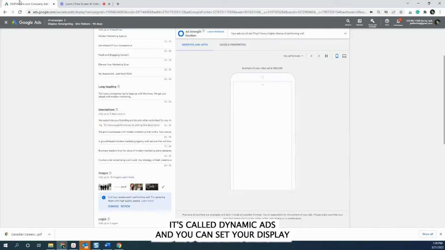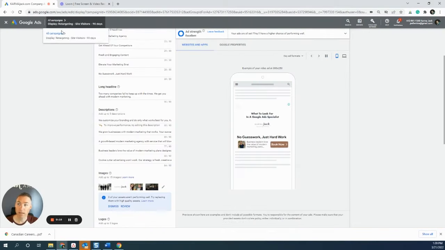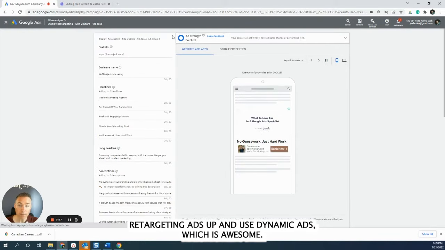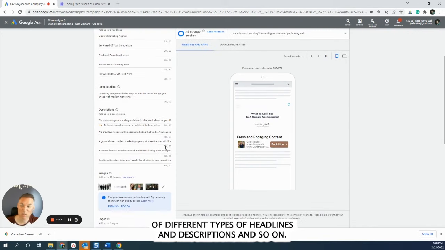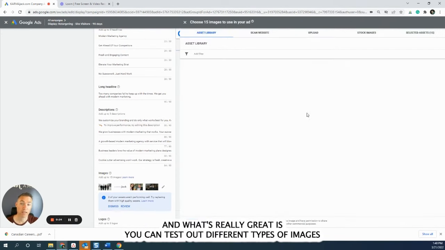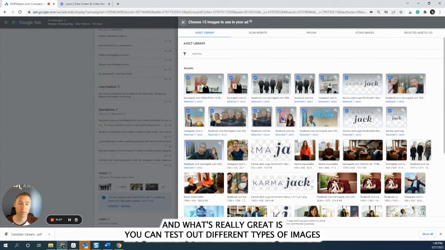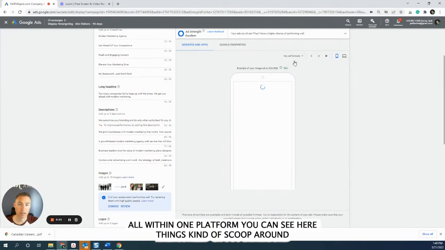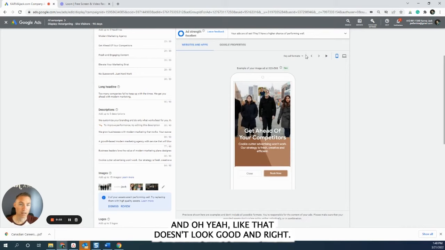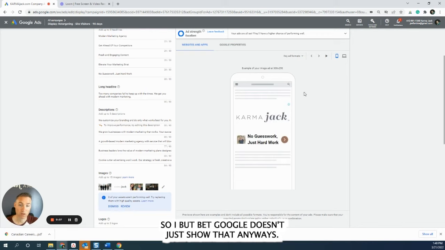It's called dynamic ads. And you can set your display retargeting ads up and use dynamic ads, which is awesome because you can use a smattering of different types of headlines and descriptions and so on. And what's really great is you can test out different types of images all within one platform. You can see here, things kind of scoop around and, oh yeah, that doesn't look good, right? But I'll bet Google doesn't just show that anyways.